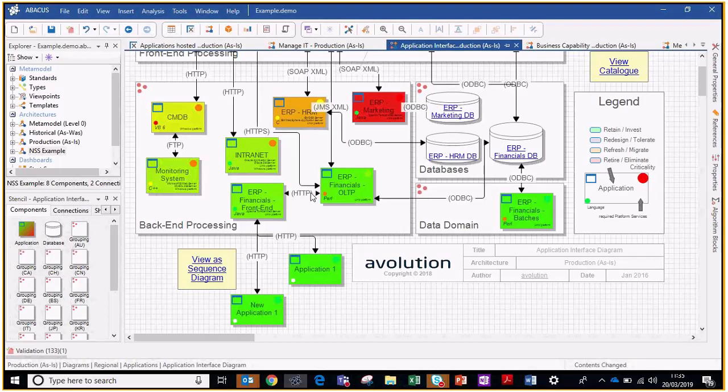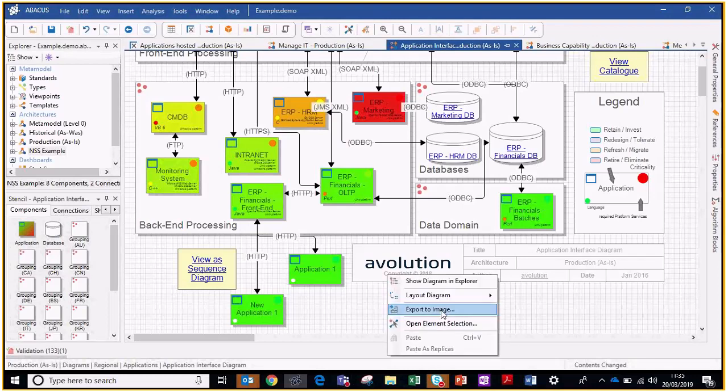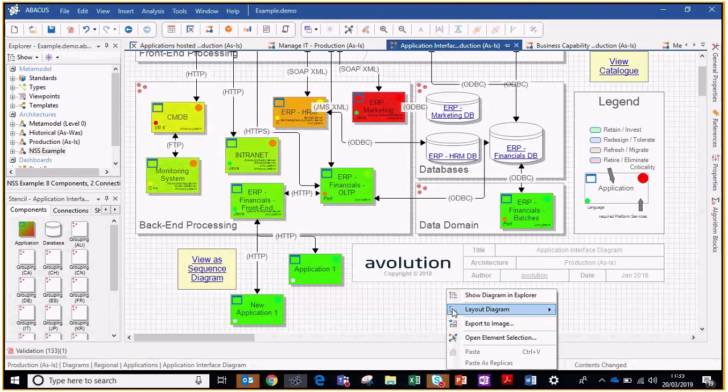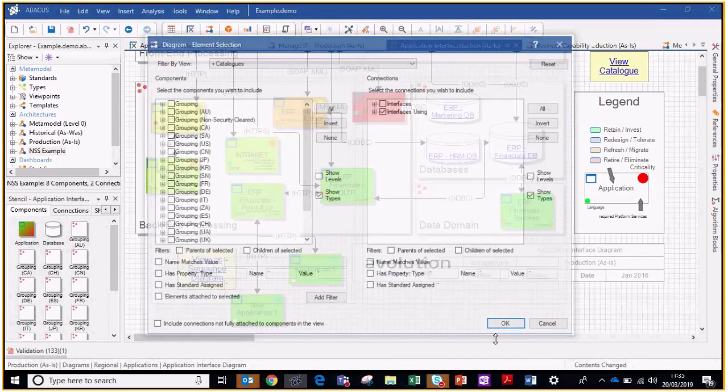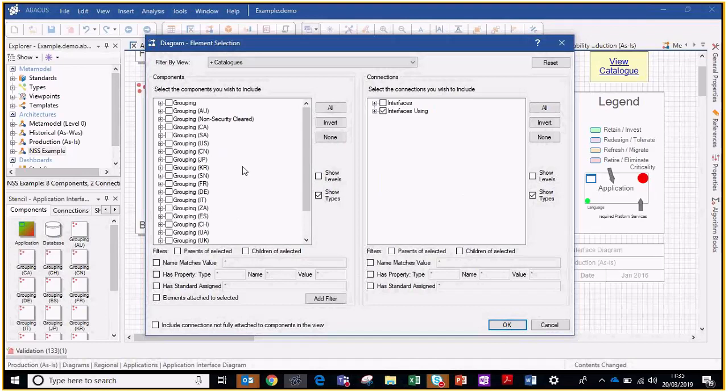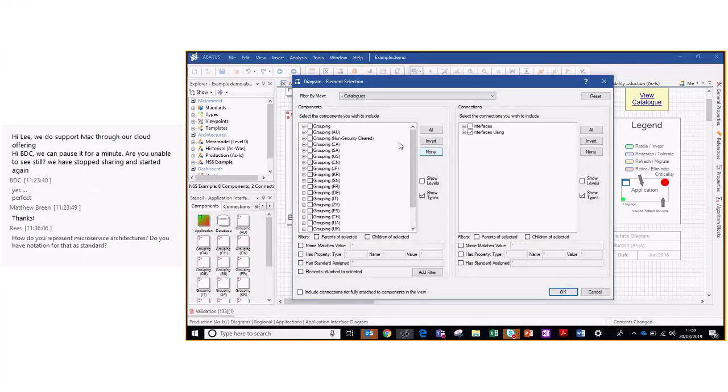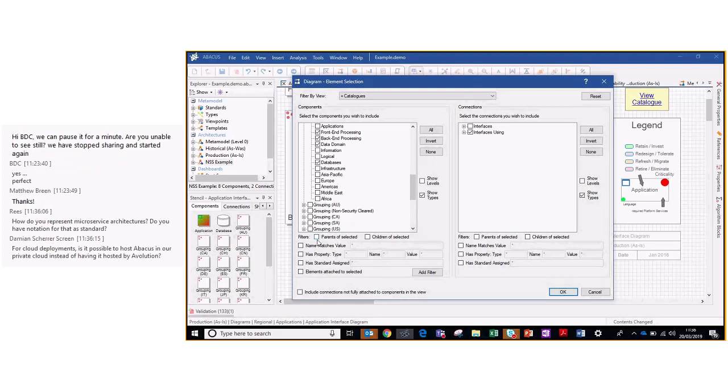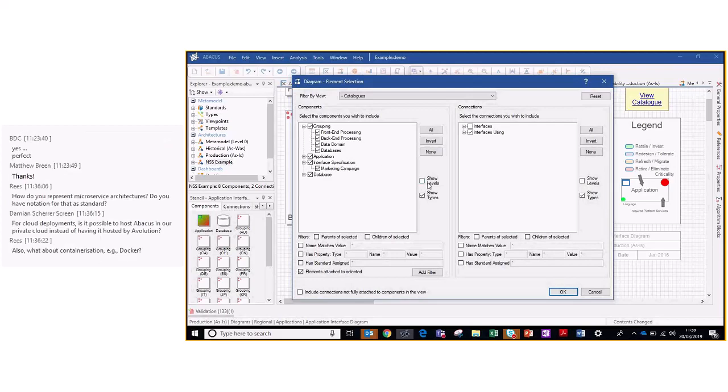Okay, so like I said, we're just discussing the diagrams here. You can drag and drop quite simply, same as you would in Visio. But another way you can bring content into a diagram is by opening element selection. This searches the repository for every component and connection, so you can select whatever you want to be added into your diagram. You can also use elements attached to, so if you've got a particular viewpoint and you want to add extra connections that you know aren't in there, you can use this.